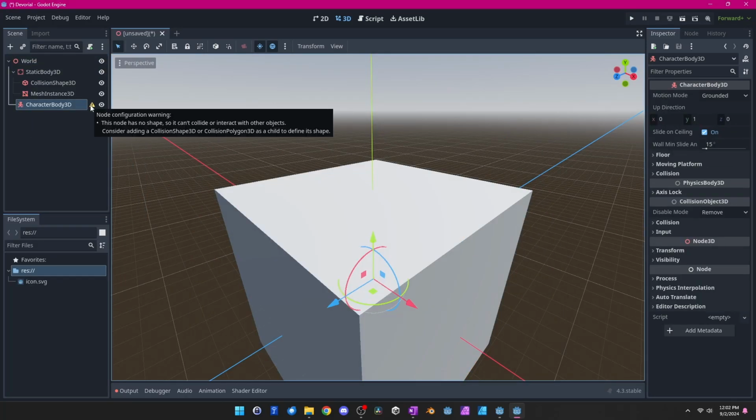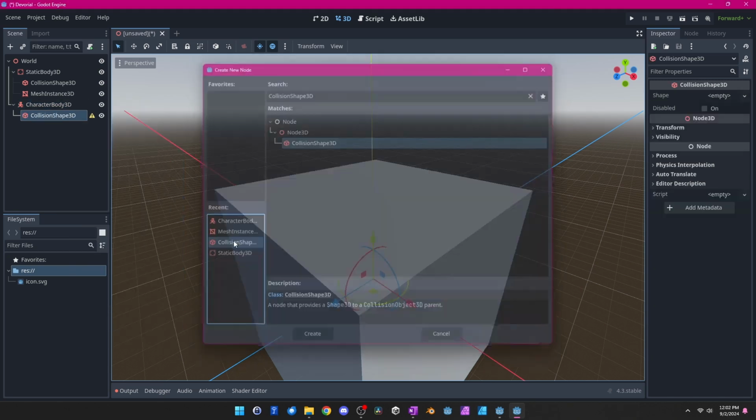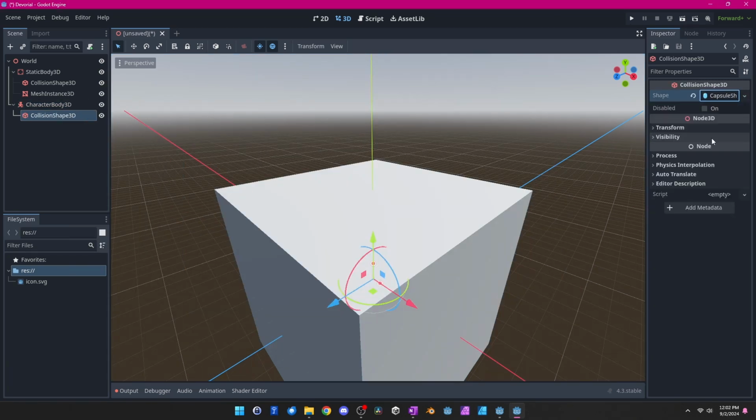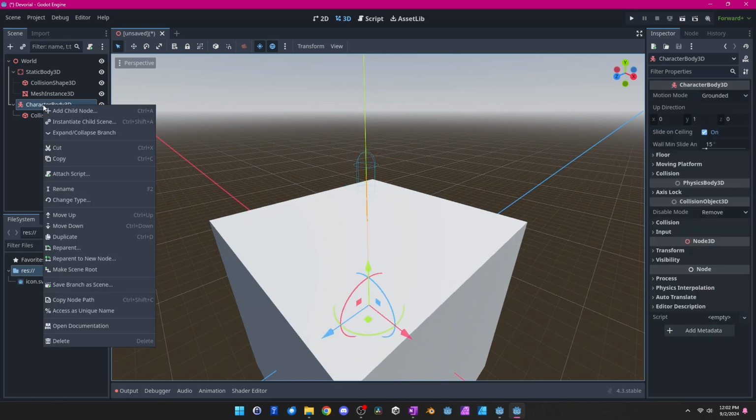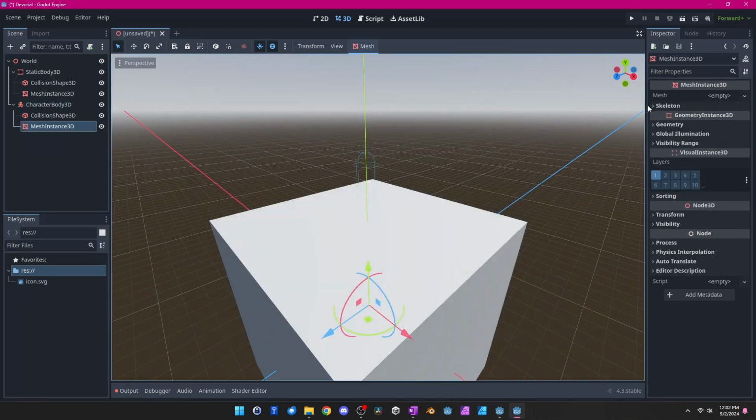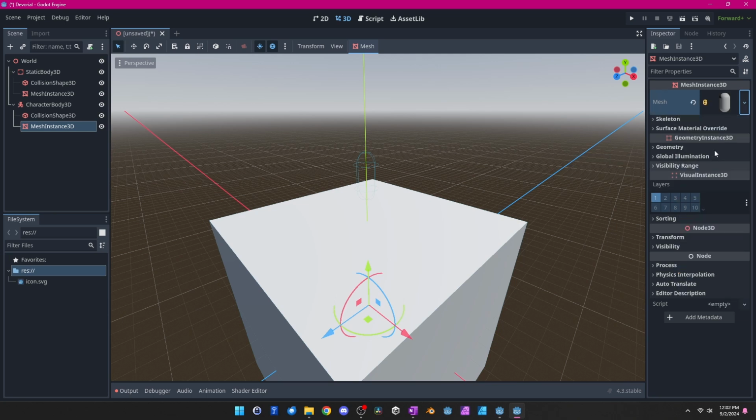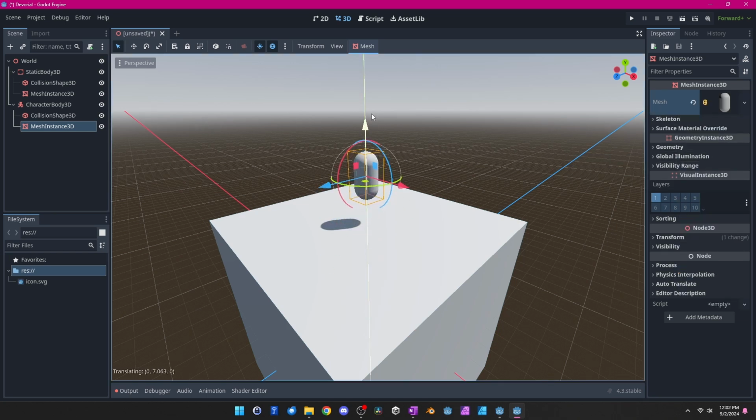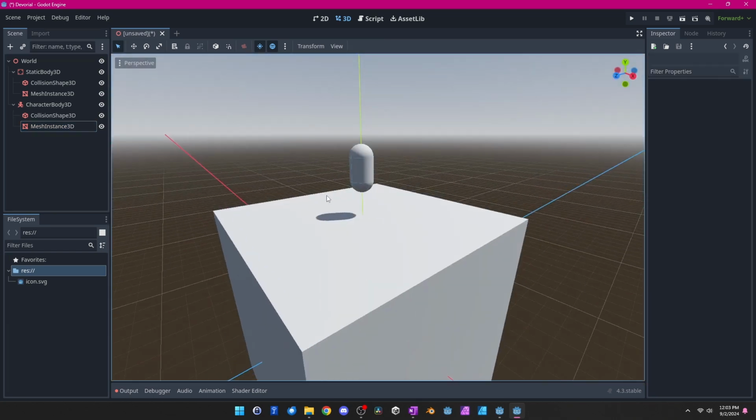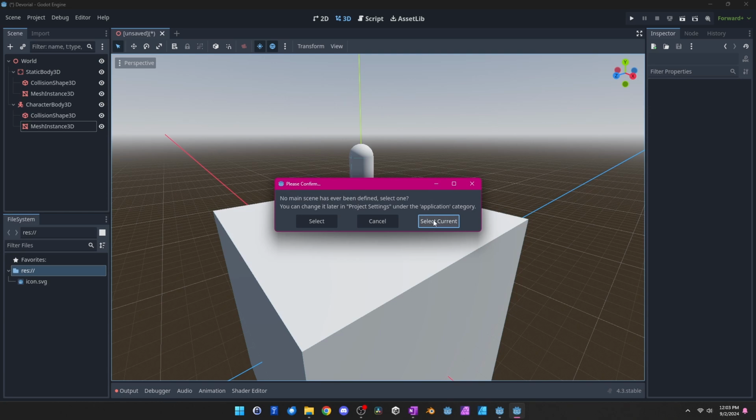Next, I want to create a placeholder for my player. I'll do this by going back to the top World node and adding a child node of type CharacterBody3D. Once again, I need to resolve the warnings by adding a collision shape and a mesh instance so it is visible. For both, I'll use the capsule shape and move them up above the test playing field.